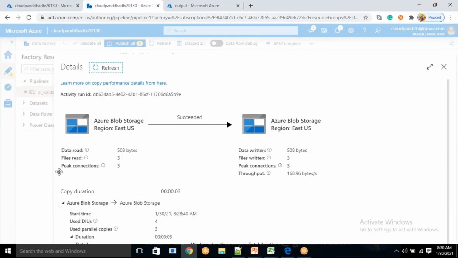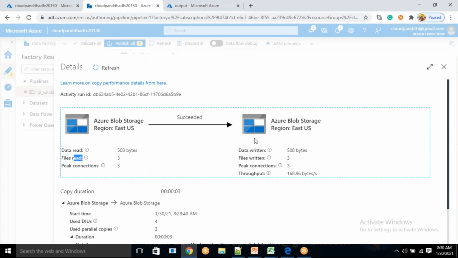Next, click on this. So from here also you can clearly understand. See, files read is three, files written is three. From where to where did you copy? From Azure Blob Storage in the East US data center to Azure Blob Storage in the East US, because we copy data from the input container to the output container within the same storage. So, whether copying the data succeeded or not, yes, it is succeeded.